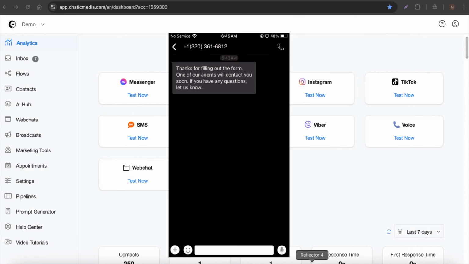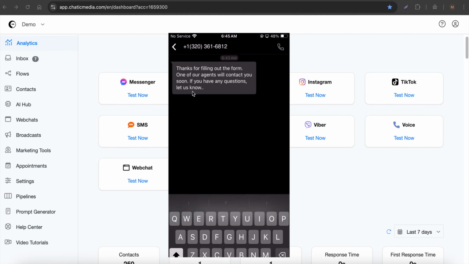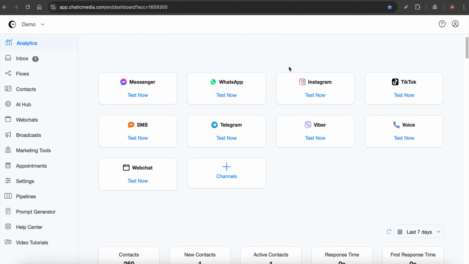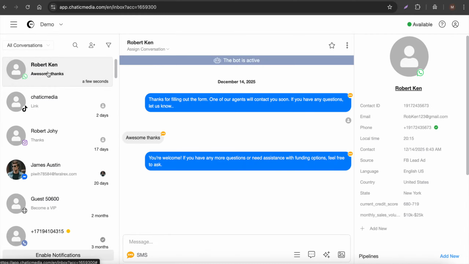So let me share my phone screen. So here it says thanks for filling out the form, one of our agents will contact you soon. If you have any questions, let us know. So if I reply to this message, so let me say awesome, thanks. It should use the AI to handle those messages as well. So we can actually track the same messages or conversation through the unified inbox as well. So here, this is the SMS message sent to them. They replied awesome, thanks. It simply says you are welcome. If you have any questions, need assistance with funding options, feel free to ask.